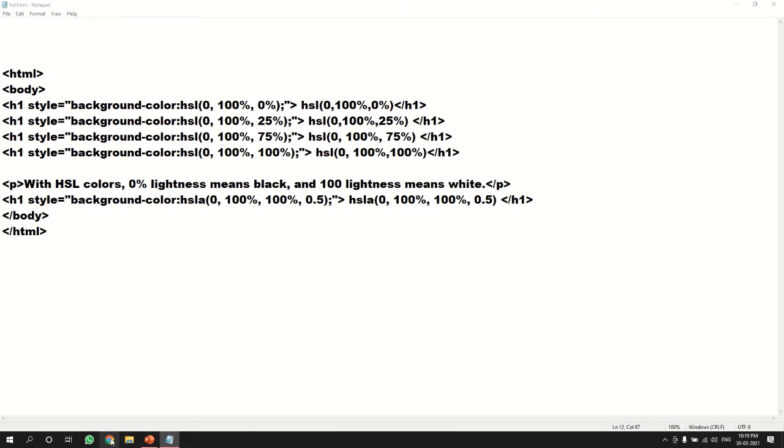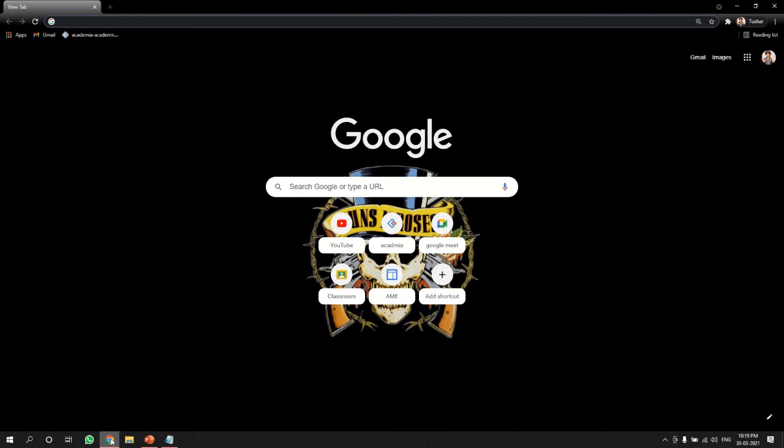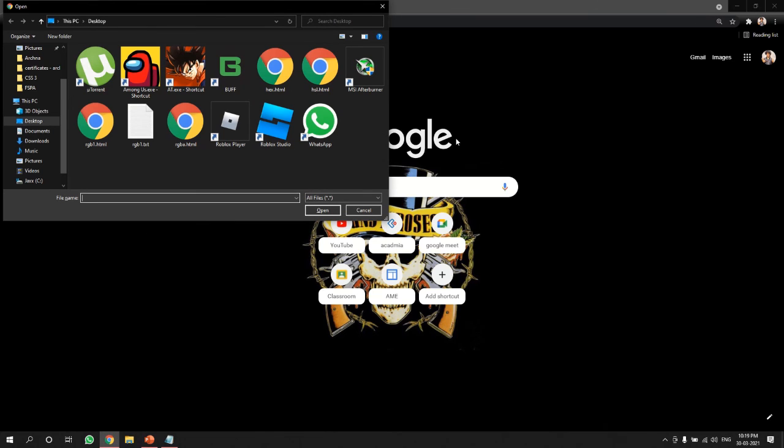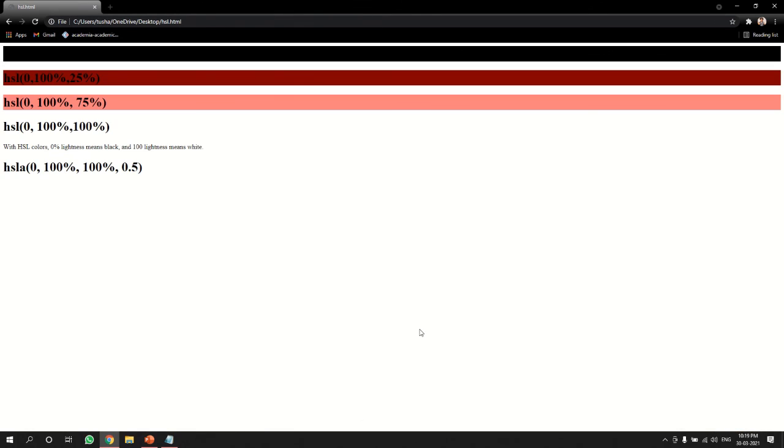Now we'll go to Google Chrome and we'll press Ctrl O, and here you can see hex HSL, and you can see here on the top when lightness is 25%, that is it is dark, and when lightness is 75% it is light, and when lightness is 100% you can see how the color has come out to be very light. And then here you can see the saturation. When the lightness, we have taken this as 100%, the saturation of the color has come, the alpha parameter has come to 0.5.